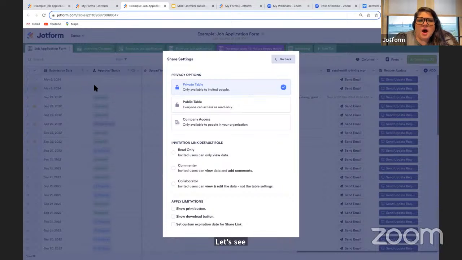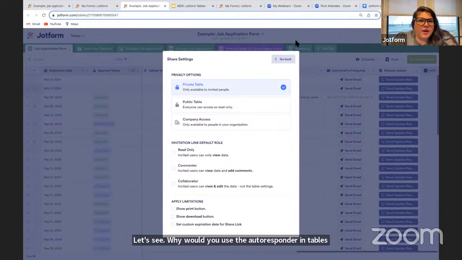Why would you use the autoresponder in tables versus what's in the form itself? That's a great question. It's really up to your individual workflows and what you think your users might benefit from. So the autoresponder is available in form. It's the same exact thing. In forms that would go out to everybody.